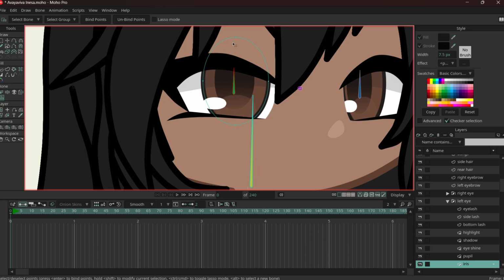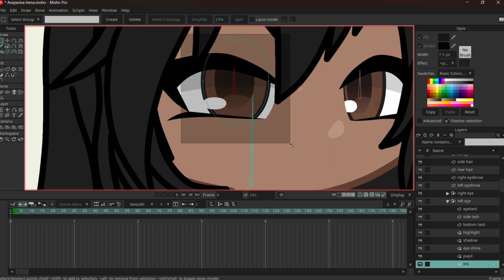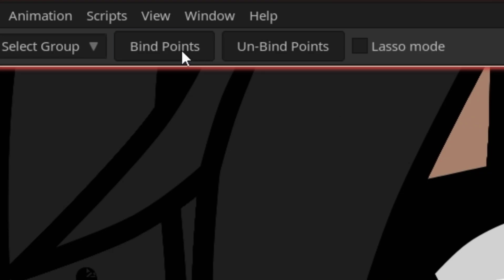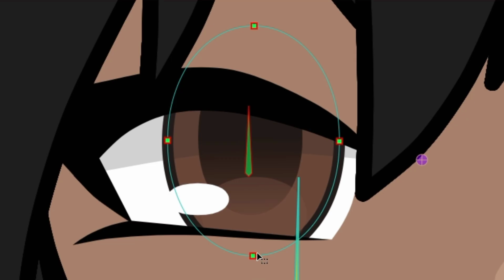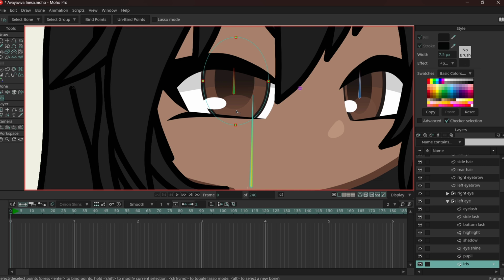So the bone's already selected, so all you need to do is just, you know, go G to select the layer, go back to I, and then bind the points. And as you can see, the points are the same color as this bone, which means that they're attached to this bone. Then you're going to do the same for other layers within the bone.